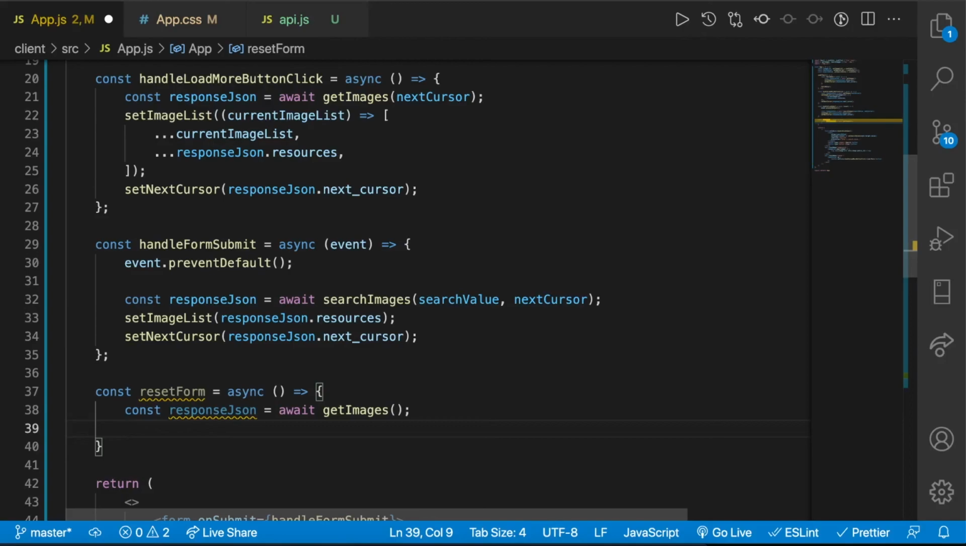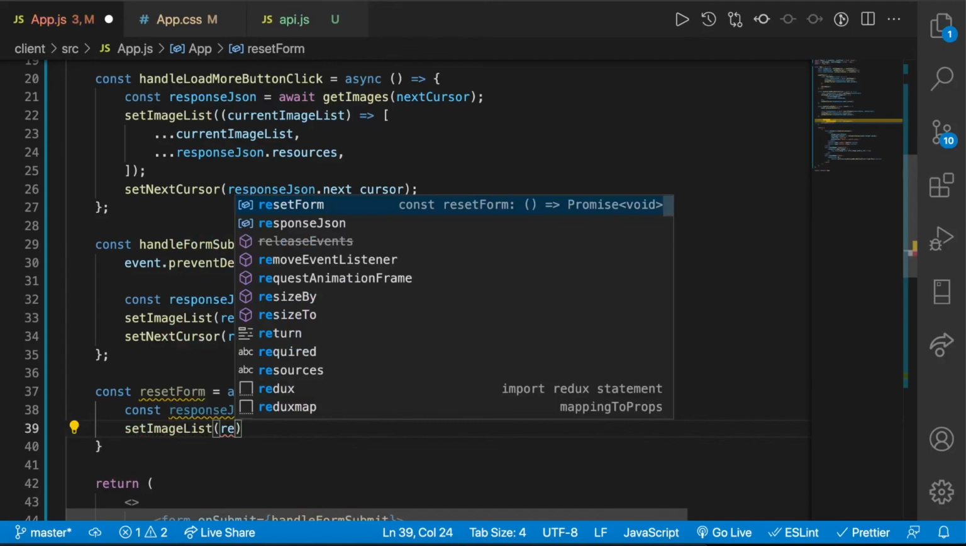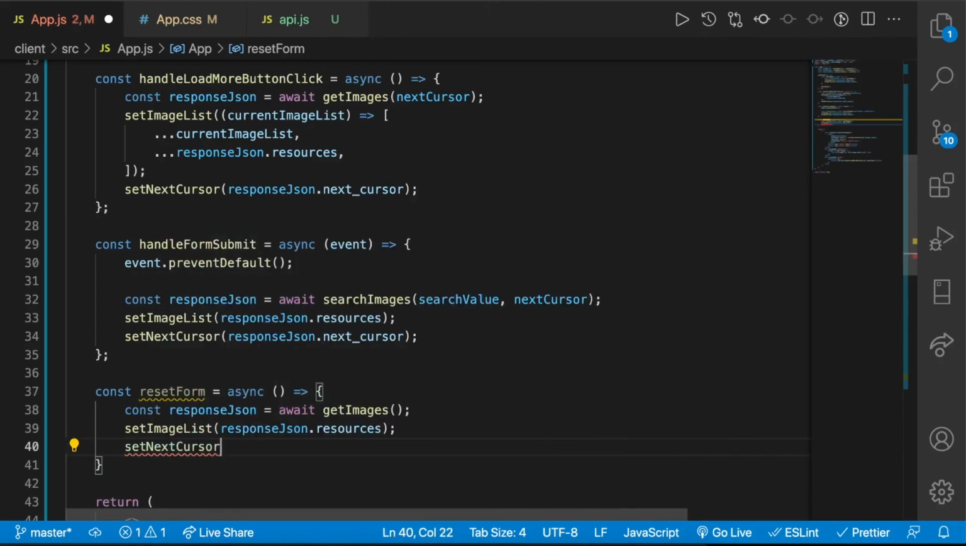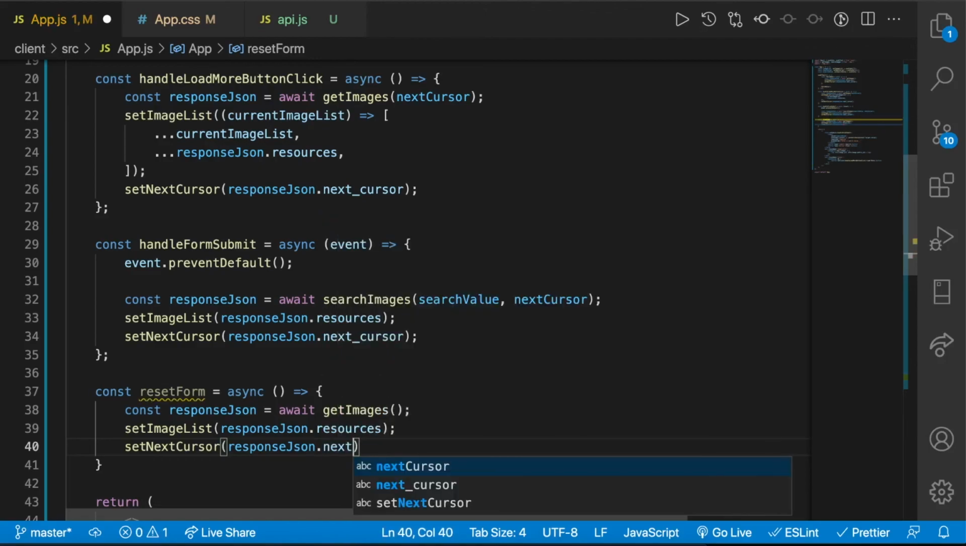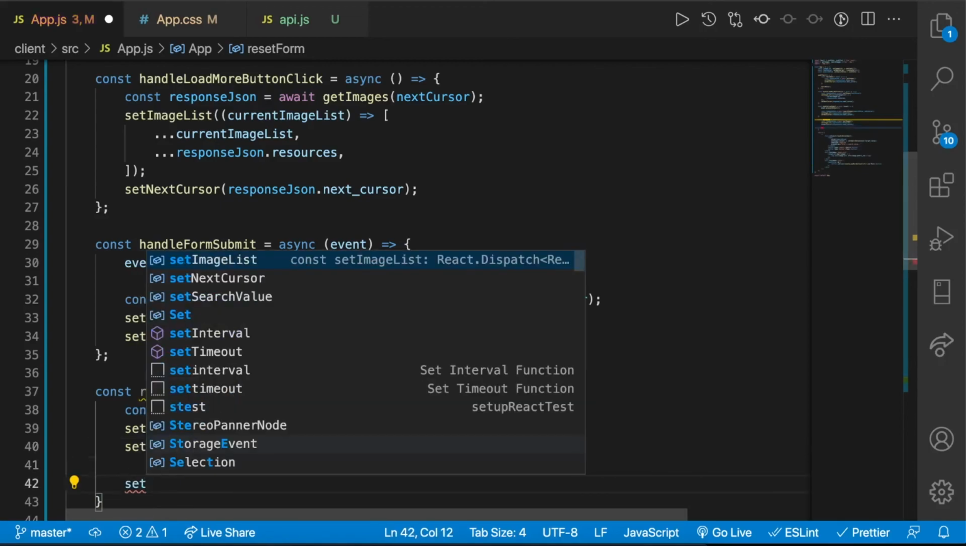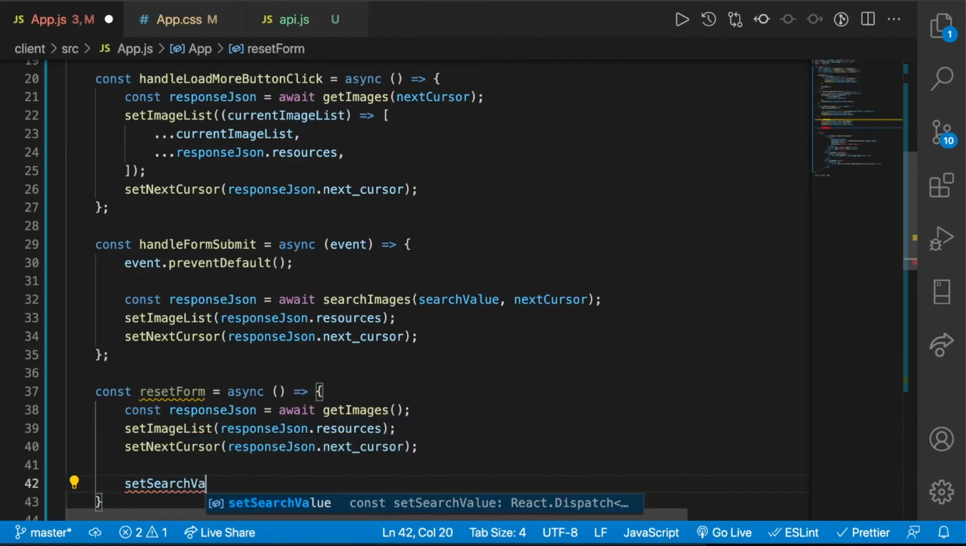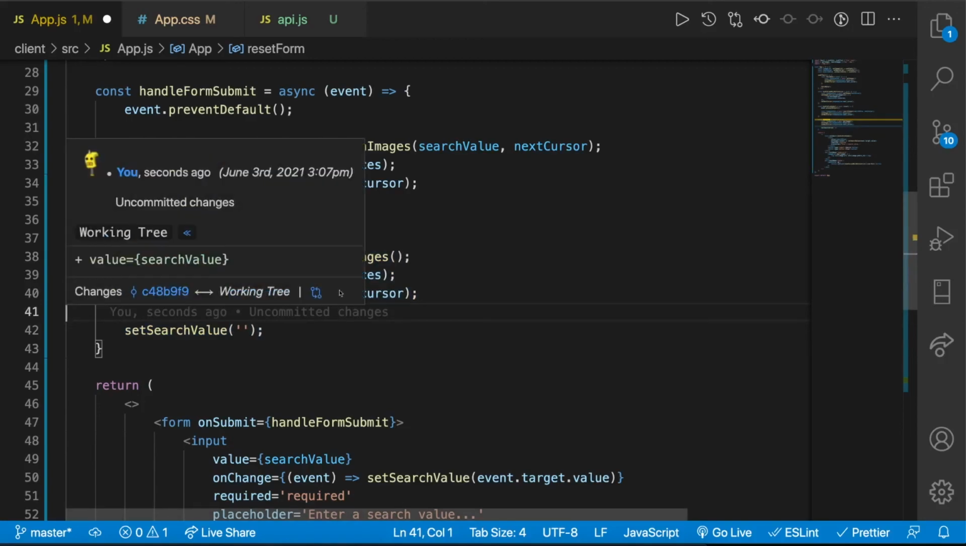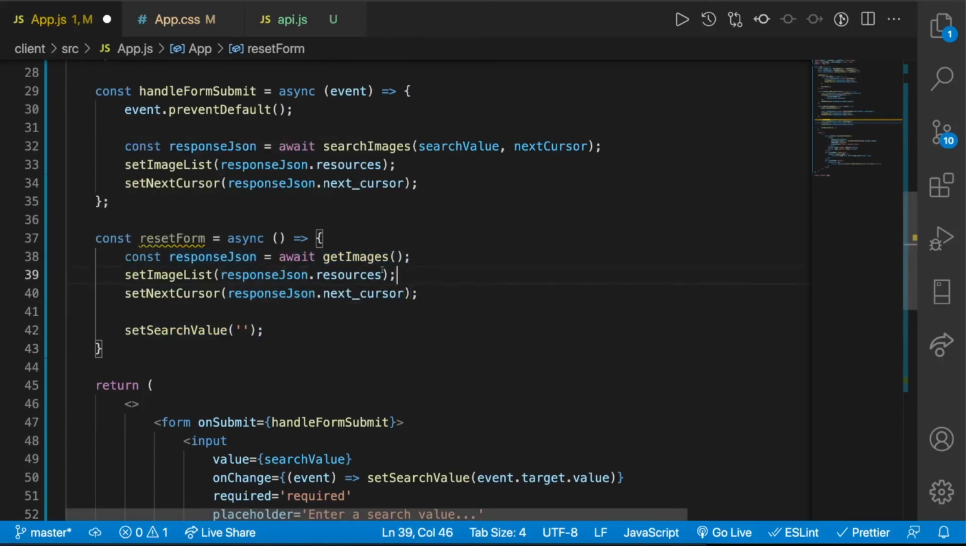And in here we'll say const responseJSON is equal to await getImages, and we don't pass anything in this time because we want to get the first 10, and then we'll do setImageList, and we'll pass in responseJSON.resources, and we want to set the next cursor to be whatever is in the response. So responseJSON.next_cursor. We also want to reset our search value, so we'll say setSearchValue, and this will be an empty string. So all we're doing is going and getting the first bunch of images, setting this in state, adding the next cursor if we get one back, and resetting the search value to an empty string.